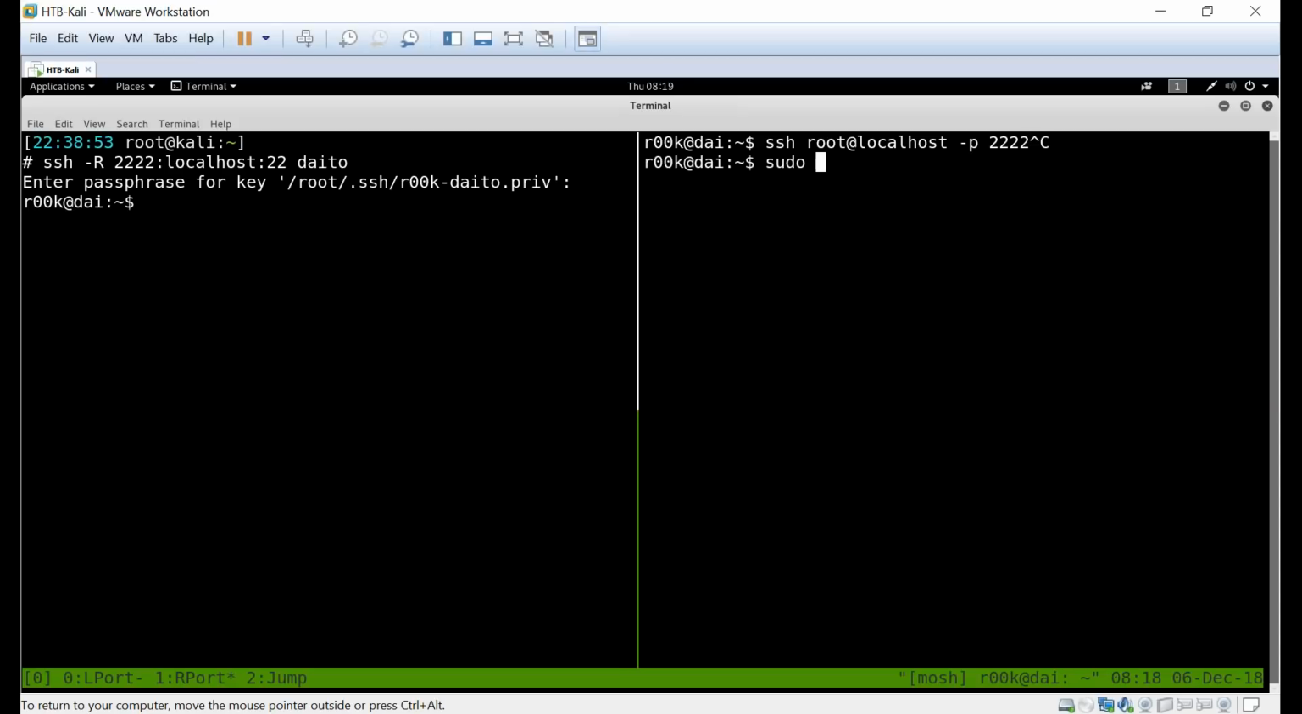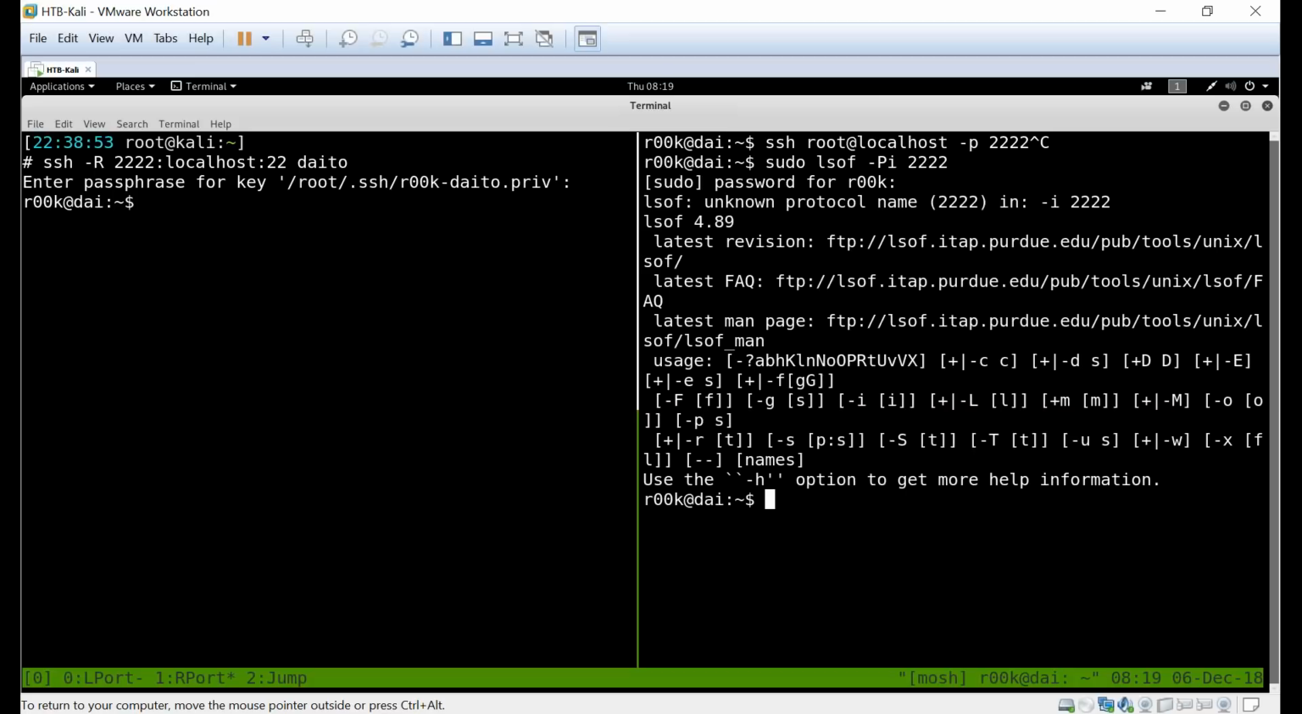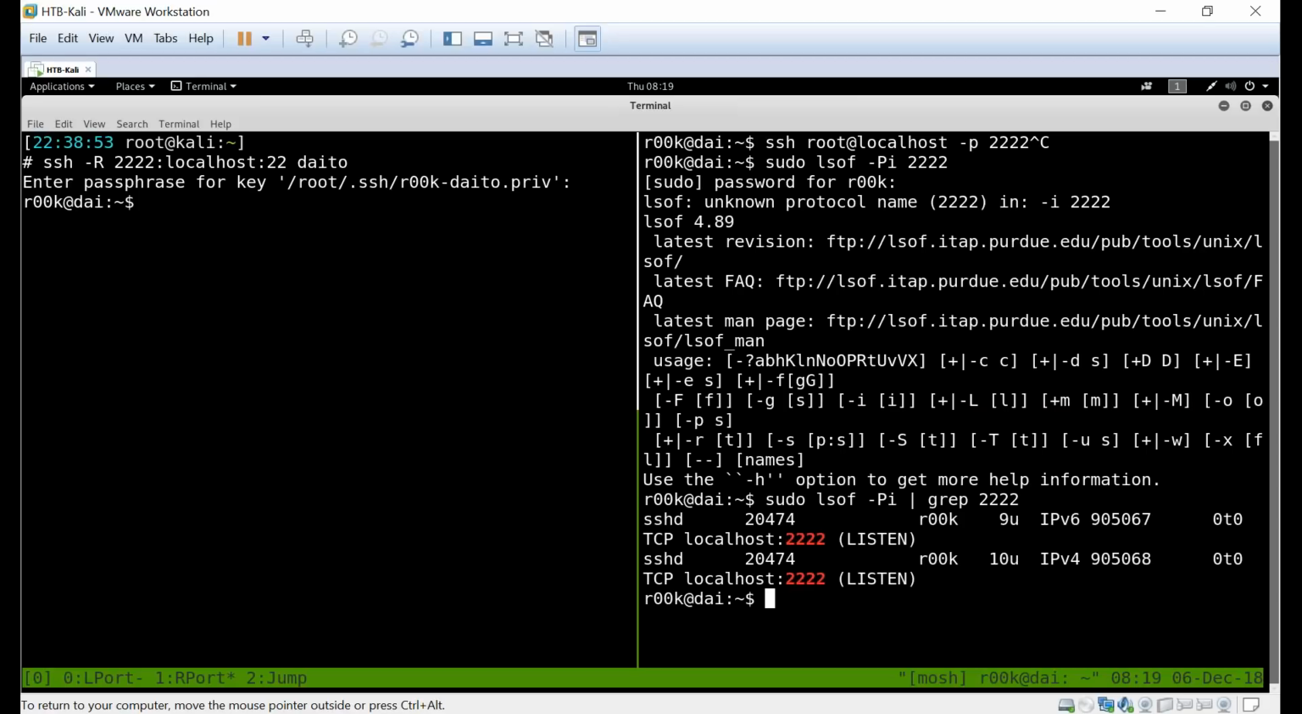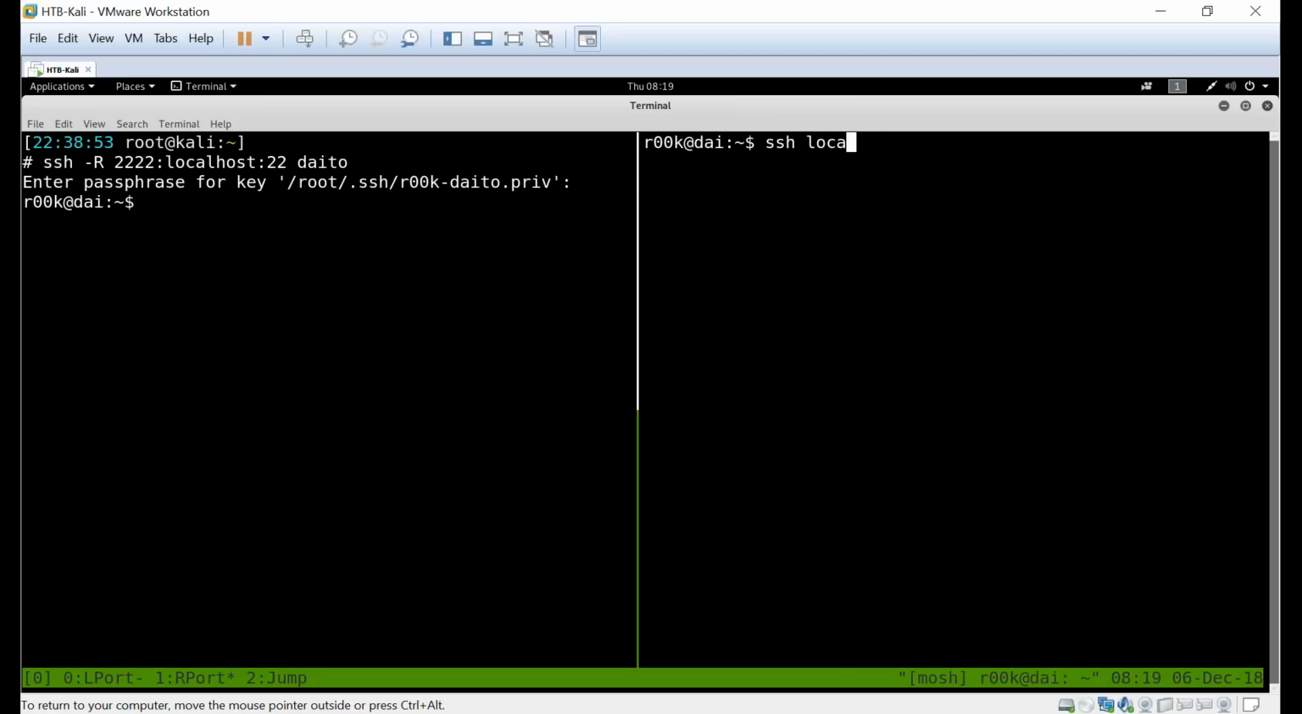Actually, I can show this another way. We can actually see that we're listening on port 2222 now. So this is us, SSH itself is listening on port 2222. So we can SSH to localhost, root at localhost, because Callie doesn't know about users, and we'll SSH to 2222.